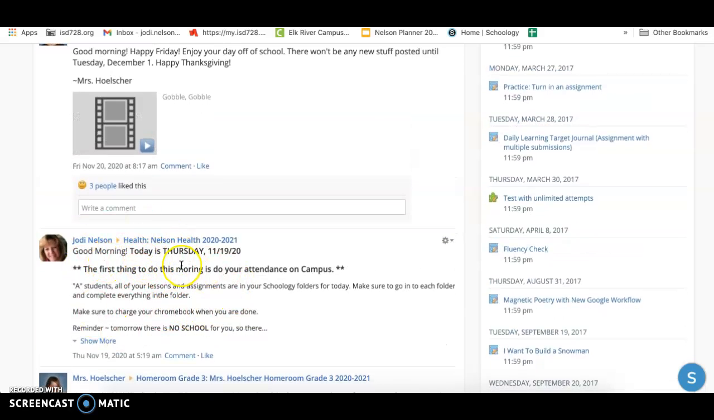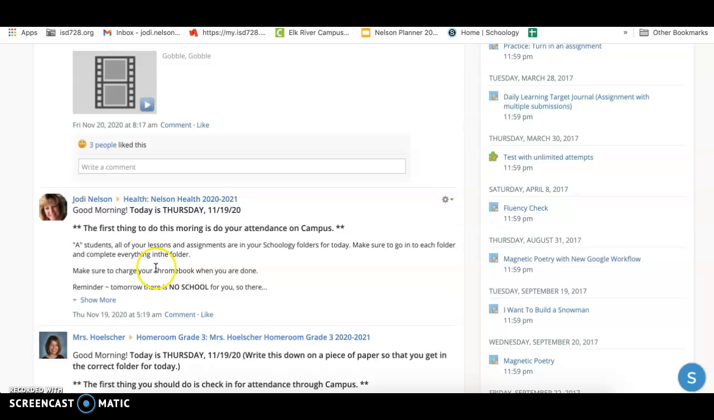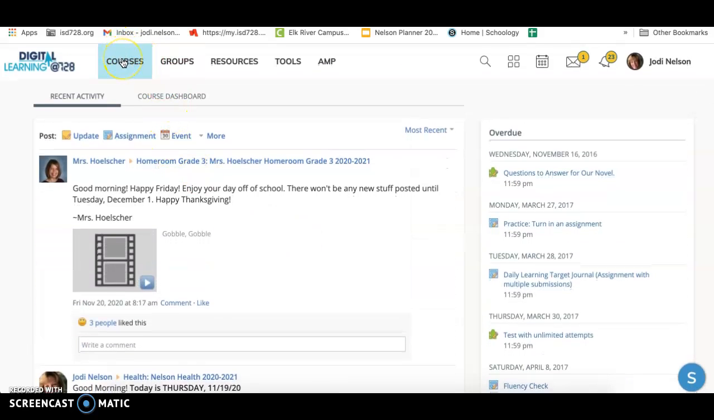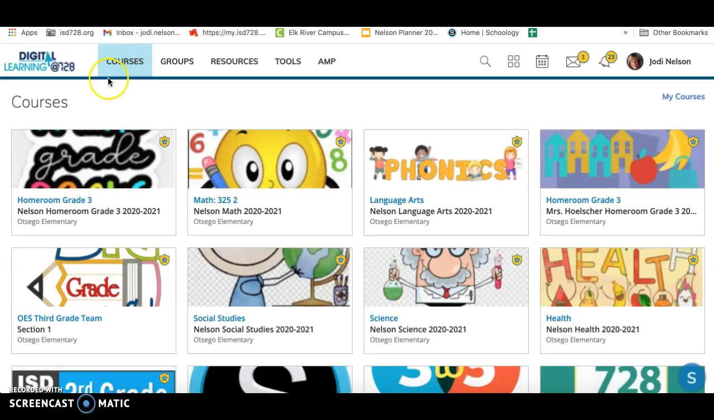So they're going to want to look here and see if I have information for them, which I will every day. And obviously the very first thing that they will do will be to go on to Campus and do their attendance. Once they have read that update, then they will go into their courses. The one course that we use for almost everything is right here in our homeroom course. Occasionally we will use this math course. And then also within these courses will be music, phy-ed, technology, and art.